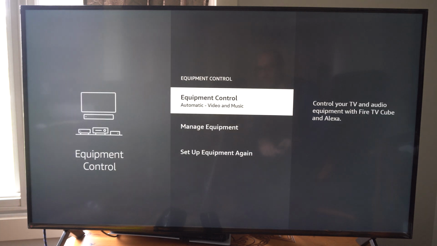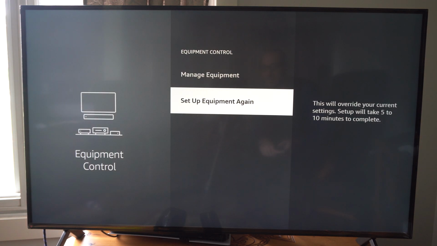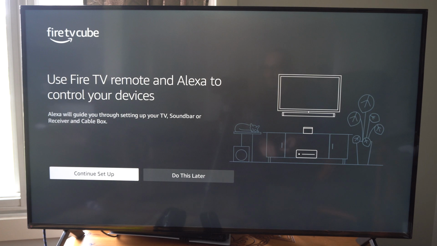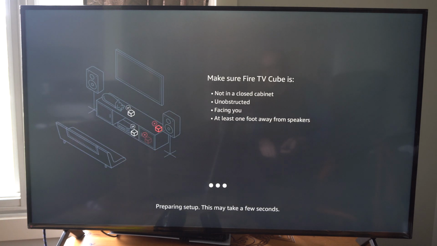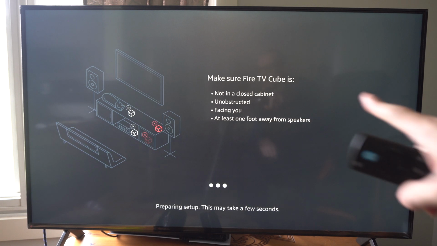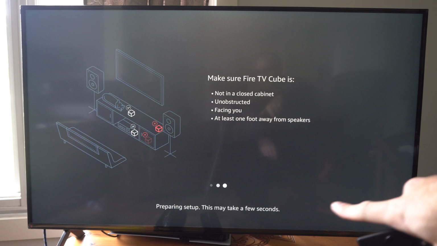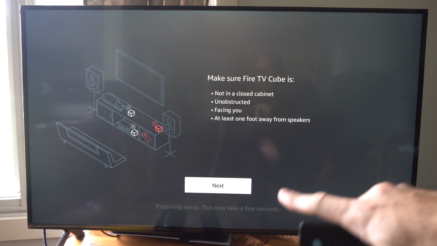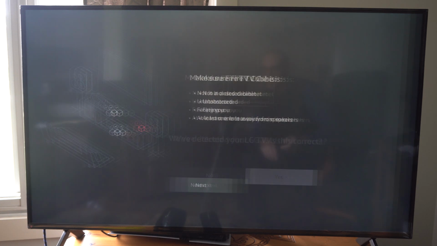select this. Then let's go to setup equipment. Or I might just say setup equipment for you. So let's go to okay now, and then go to continue setup, then read the description right there. It's just going to take a little bit of time on the bottom. It might take like 20 to 30 seconds for it to give you the next option.